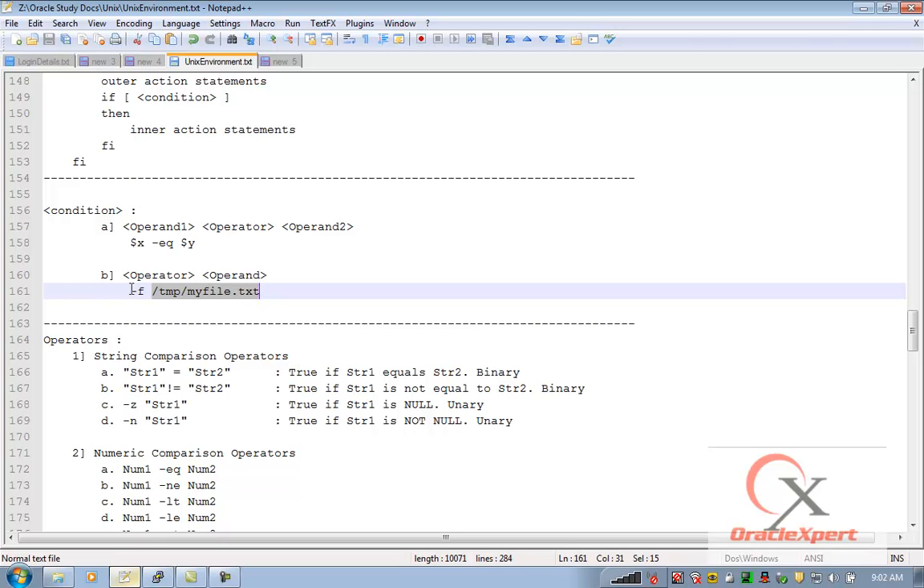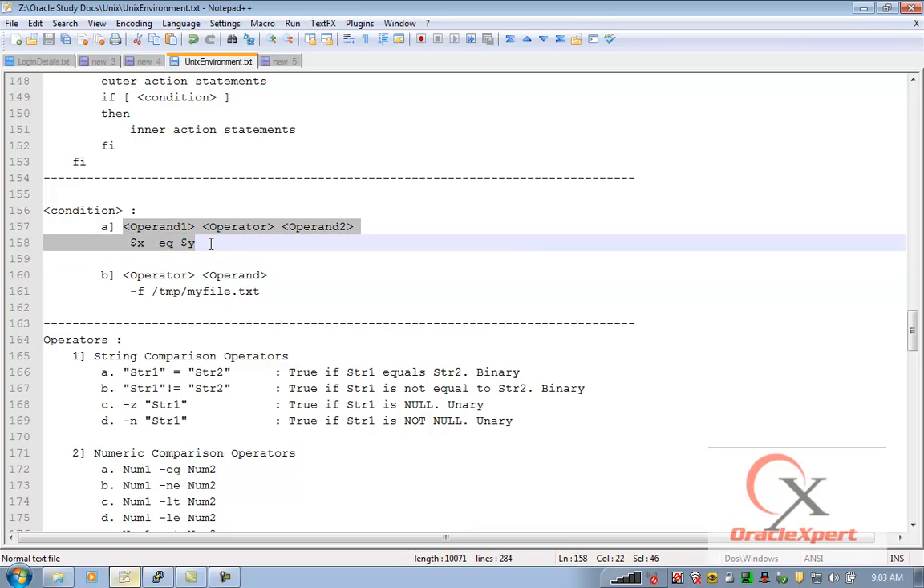So what is this? Operator. What is this? Operand. How many operands are required in this case? Only one. How many operators are required in this case? Only one. Such a condition is called a unary condition. Clear? Whereas this one was a binary condition.